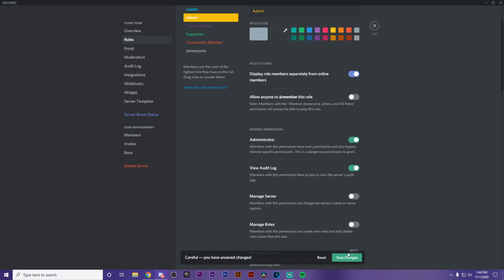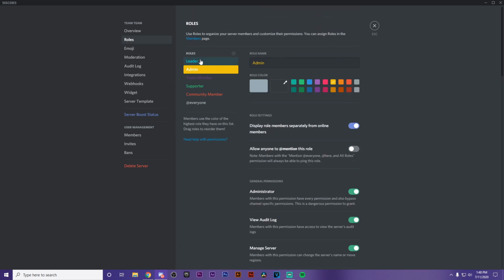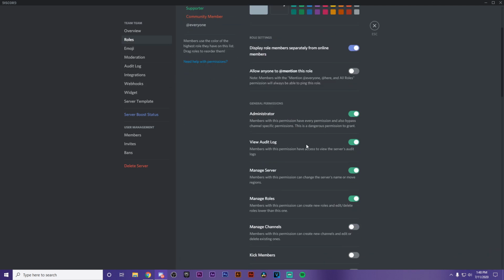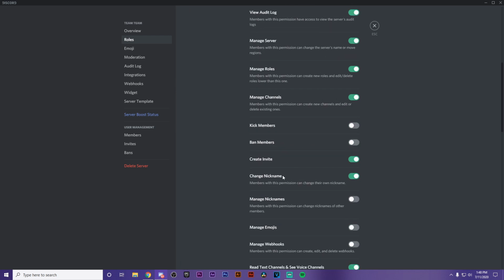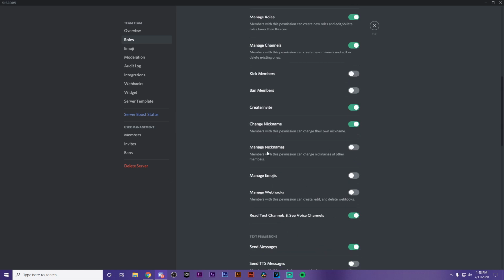Audit log is where everything is logged when people are kicked and stuff like that, so you'll probably want them to be able to see that. Manage the server, and probably manage roles so they can manage every role below them. So an admin couldn't manage the leader role, but they can manage all the ones below them. They can manage channels and change settings like that. You can also let them kick and ban people, create invites to the server, and change nicknames. Change nickname is if you want them to be able to change their own nickname.